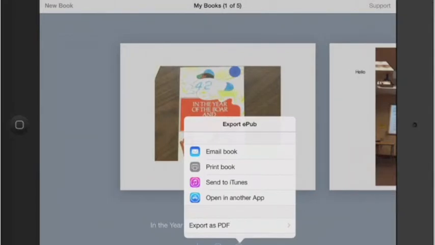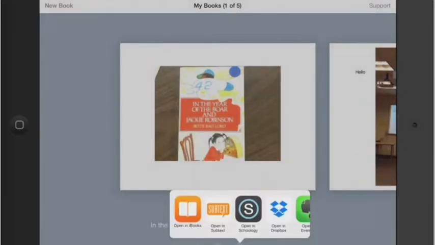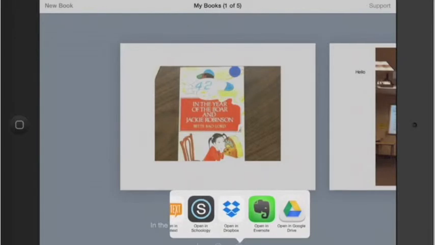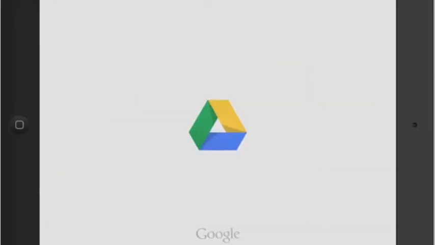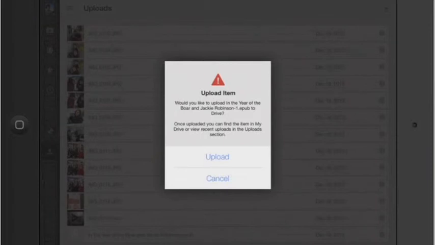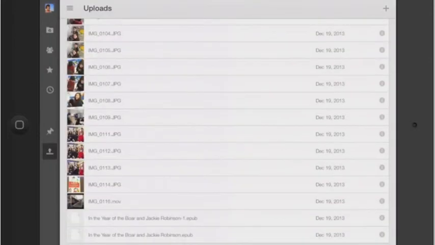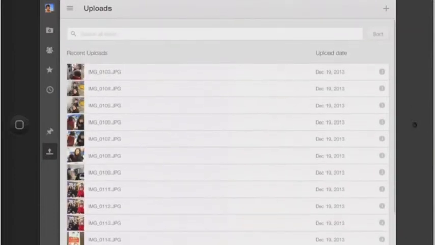What I want to do is open this book in another app, because if I send it to Google Drive as an EPUB file, I can bring it back into Book Creator once my iPad has been updated. So I'll click Open in another app, and then I'll choose Open in Google Drive. Again, your Book Creator may look different than mine, but it's the same idea. Find the share icon, press it, and you'll be all set. Now I can say upload, and that file has uploaded already.